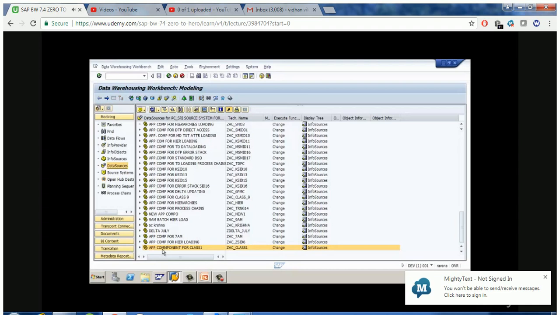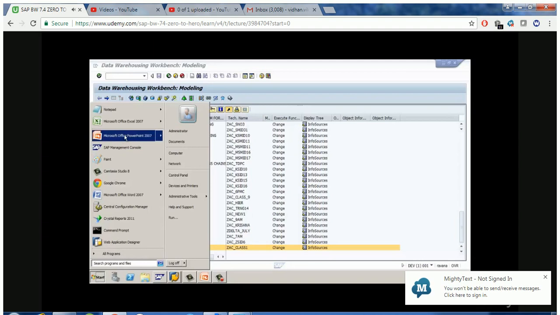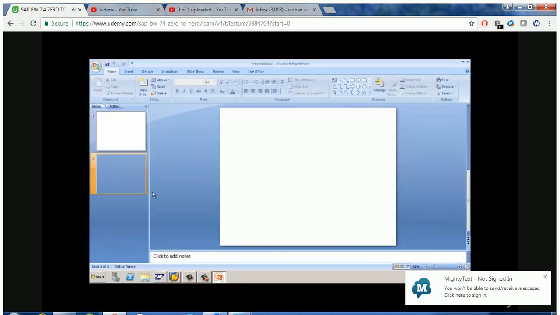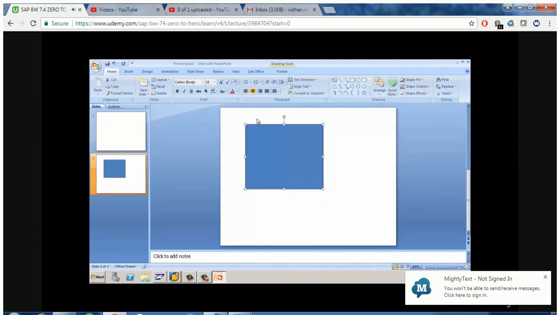So it is also just a folder-like object. See, if you want to create an info object, first we create an info area. Under this we create an info object catalog. Let me show you that. For example, if you open here, if I want to create an info object, the first thing I do is create an info area, right?